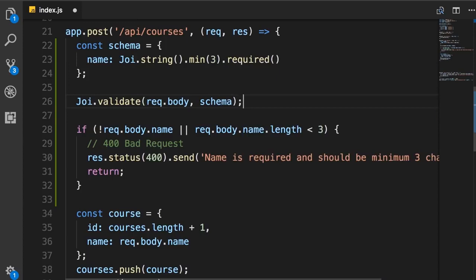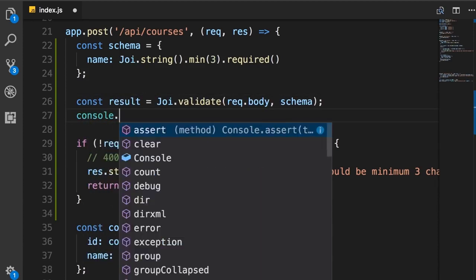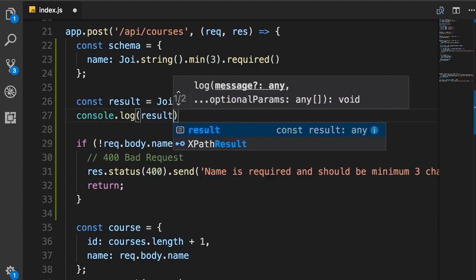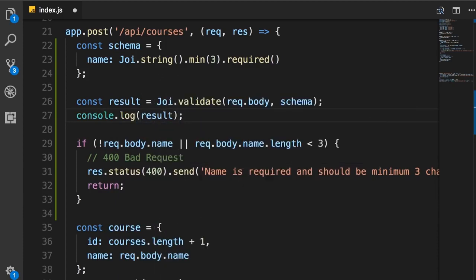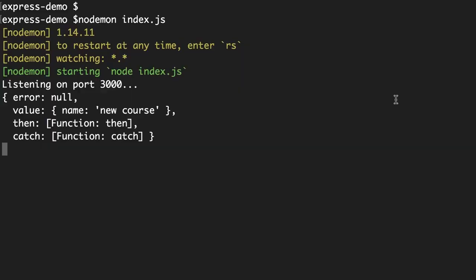Now this validate method returns an object. Let's store that in a constant called result. For this demo, I'm going to log this result on the console. So before we go any further, let's save this. Go back to Postman. Let's create another course. Now back in the terminal.